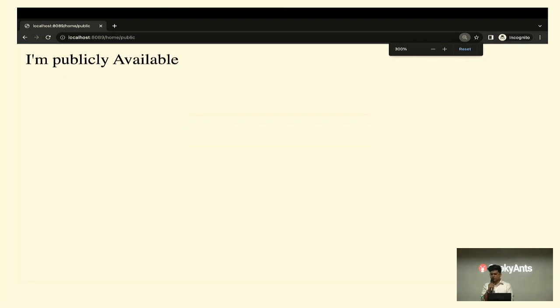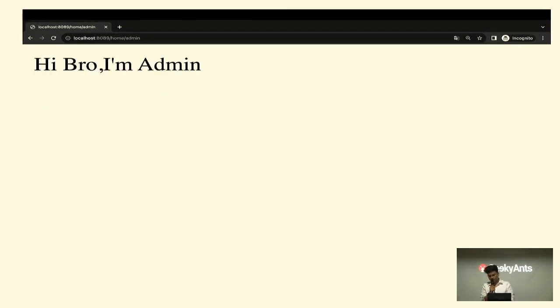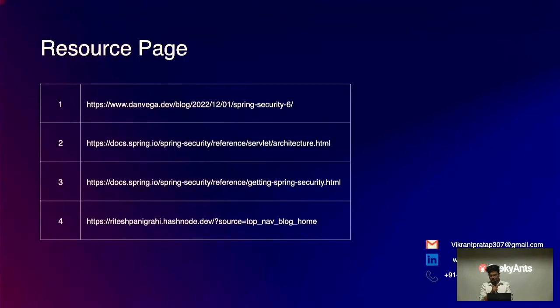But what if I try to go to the /admin API? Being a user having the role user, I can't access this API because I don't have the role that is required for it. So it is failing here. The next slide. So what I did was log out and then log in again as an admin, and then I tried to hit the same /admin API. I was able to access this, and I'm getting the response.